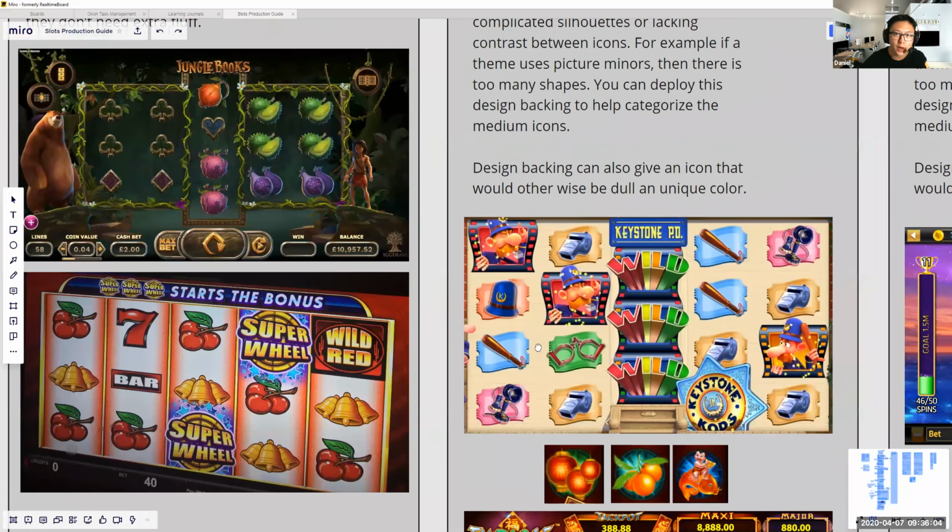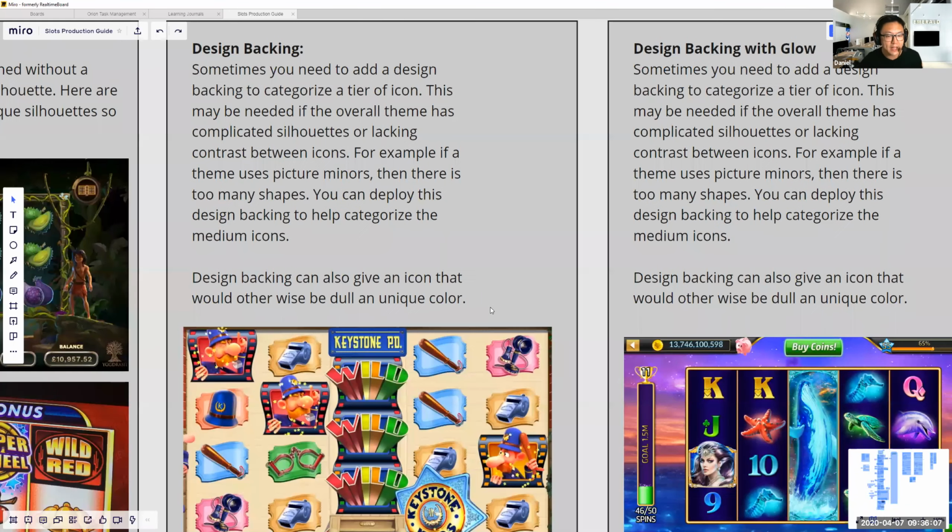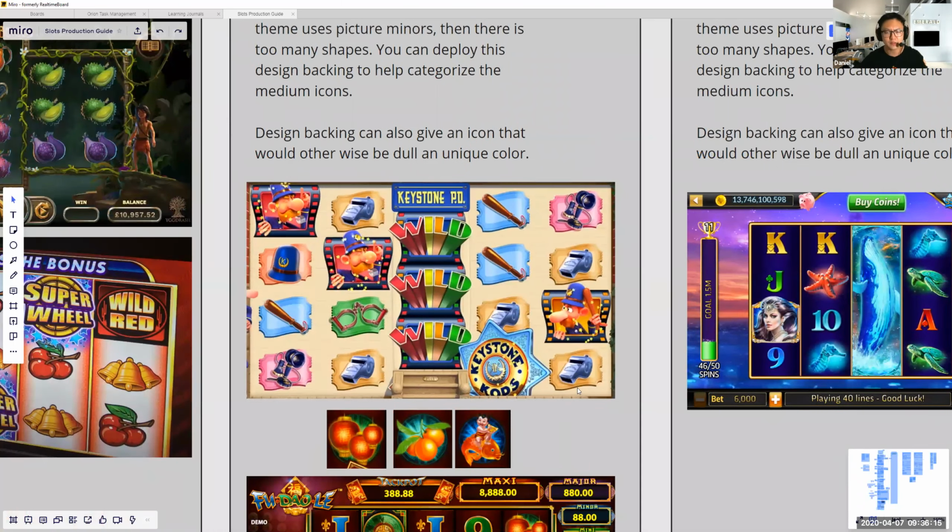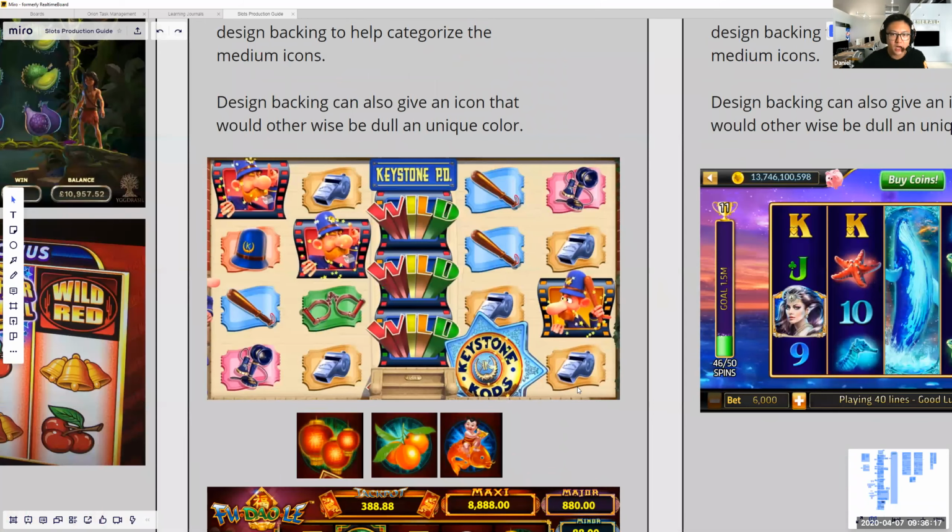And there are times where icons call for design backers because we want to group them into the same series or similar hierarchies. Here's an example from Keystone Cops. If we didn't have these icon backers, like these ticket plates here, these icons would be too complicated to read. Their silhouette is a lot more detailed. They're kind of everywhere. They point in different directions. So the artist here added this plate to help group all these middle icons into one category. So right away, when you see this, you know, okay, they're the same group, they pay out the same thing.